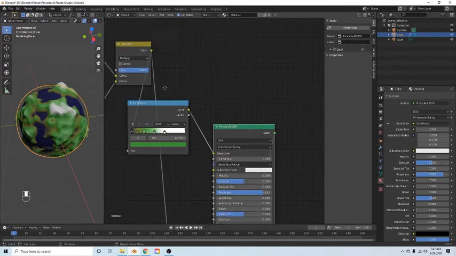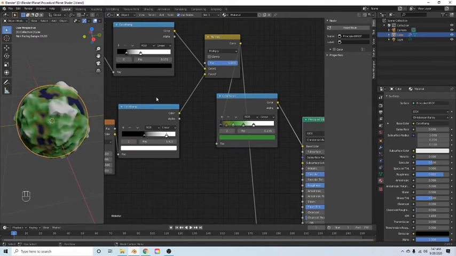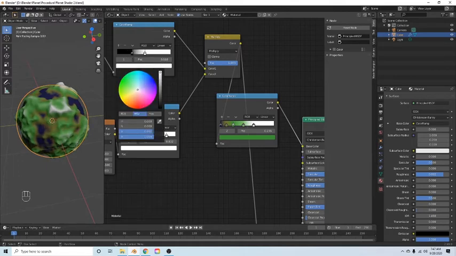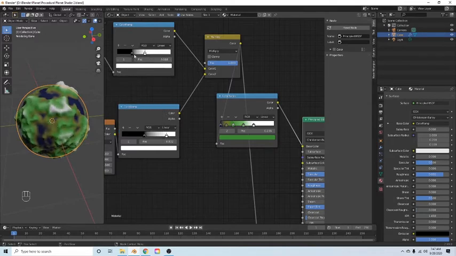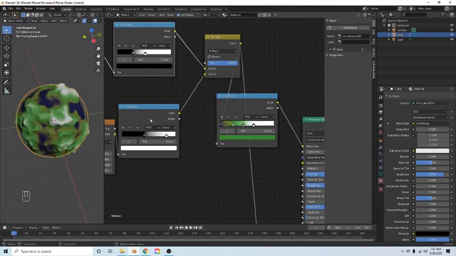And some strong edges there. I think I'll just play with this a little bit. Maybe just pull down this harsh white. No, I like the harsh white. I think it's good. Cool.